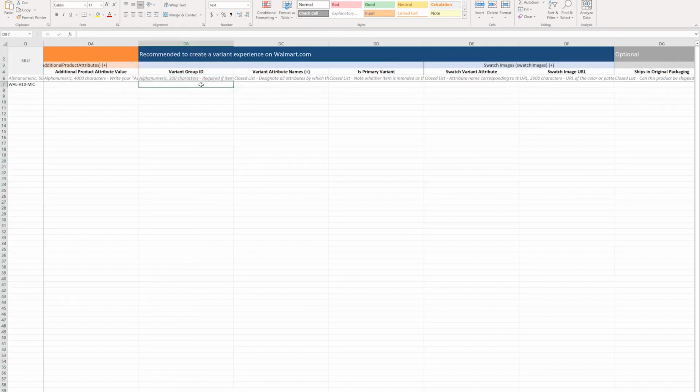So with variant group IDs, this information is not stored by Walmart. So if you ever want to know, hey, what variant group ID did I use? They're not going to be able to tell you that information. Even if you go ahead and download this, it's going to be blank. Make sure to track this internally so that if you do ever want to add an item to your variation, you can just go ahead and add in the variant group ID and it'll add it.